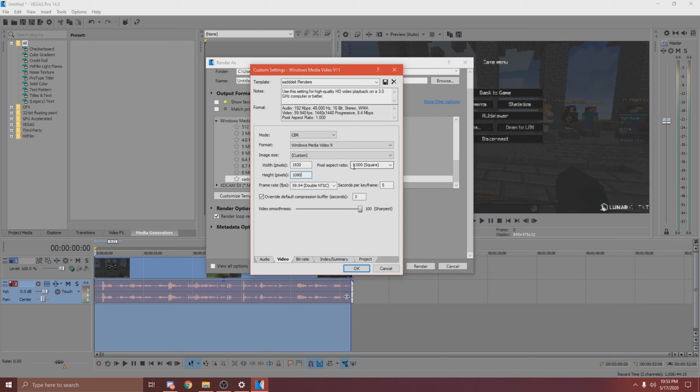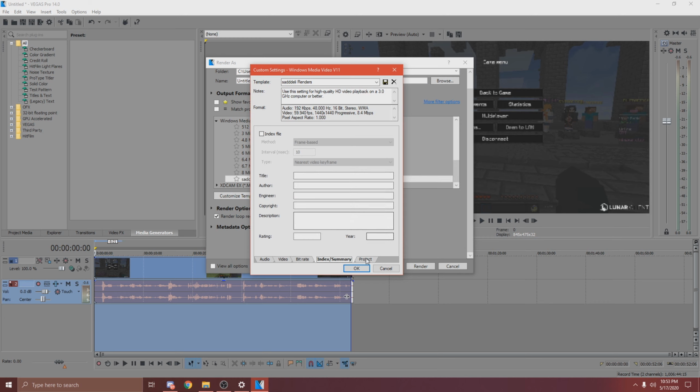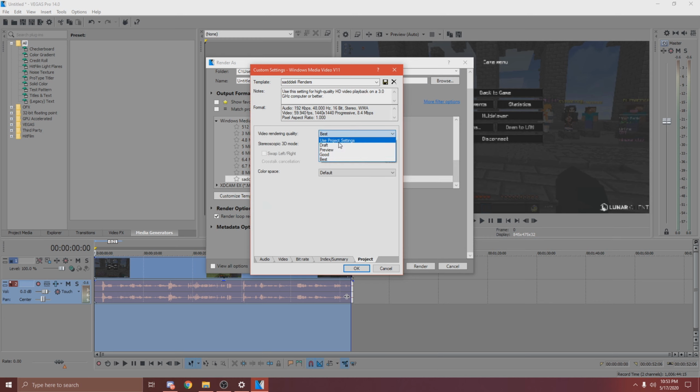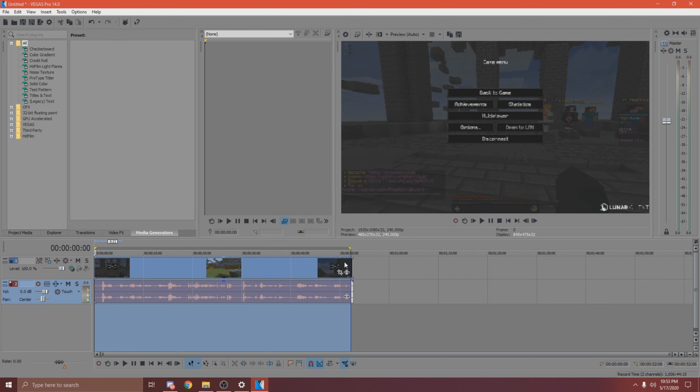Pixel aspect ratio 1. Frame rate, obviously it's going to be set to 29.97, press that to 59. That's basically 60 frames per second. Video smoothness is going to be at 90, set it to 100. And now bitrate, set that to 85M. Don't mess with none of this. Project, it's going to be use project settings, use best, okay? And then don't mess with that, and everything else is good. Press OK, and then you're going to render your video. It should come out pretty smooth, depending on how good your PC is, obviously.